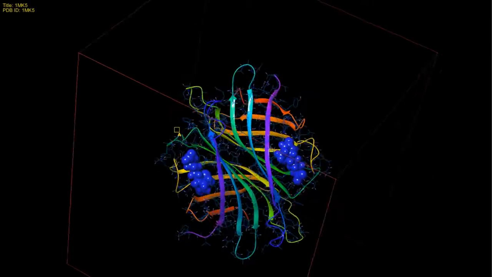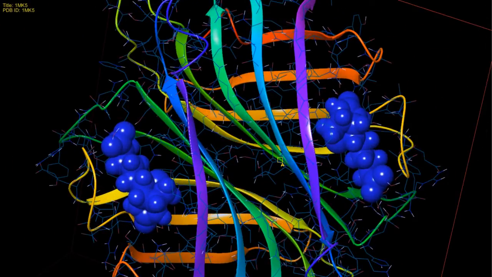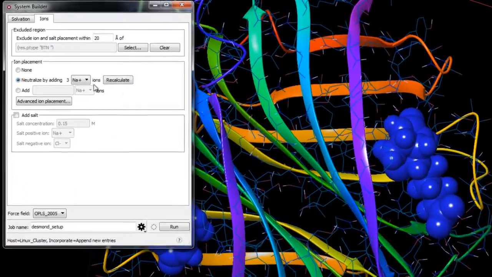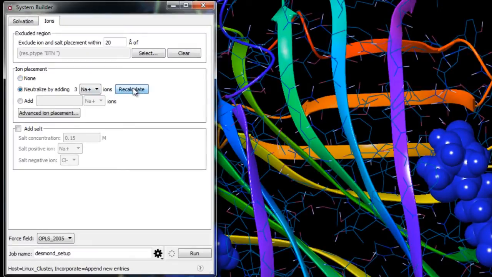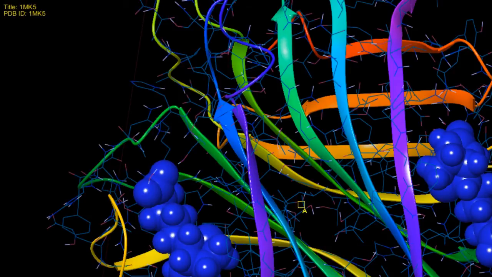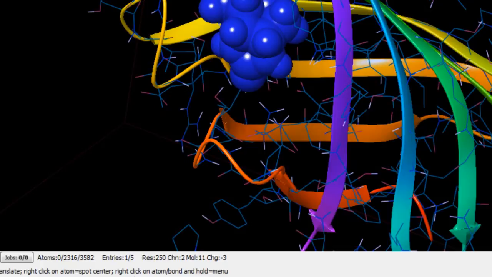Now you'll notice that the 2 biotins are shown in CPK representation. For the ion placement, we'll recalculate to set the number of ions needed to neutralize the system. Here it's saying it will add 3 sodium ions. This makes sense because the status bar down below indicates the protein has a charge of -3.